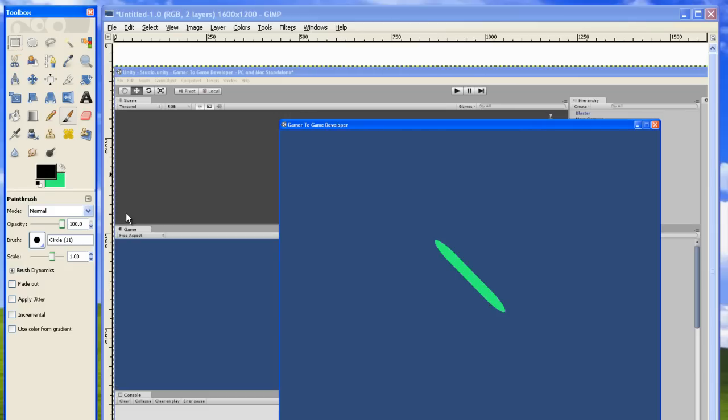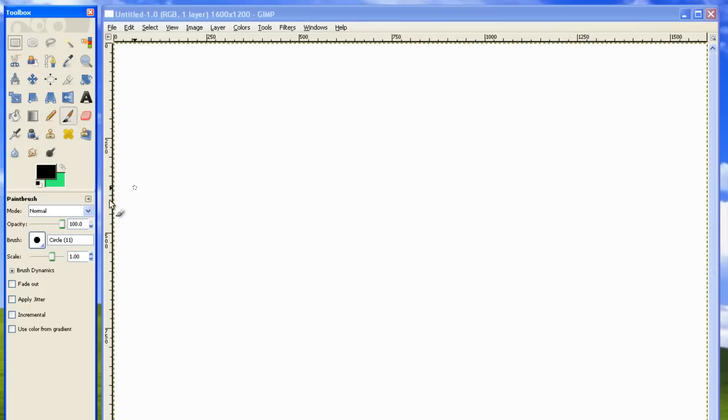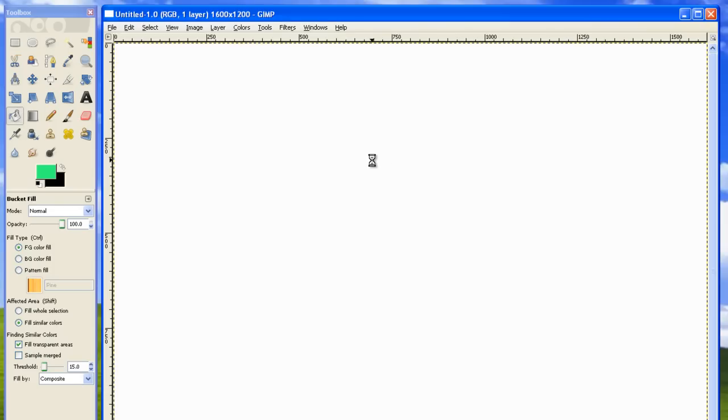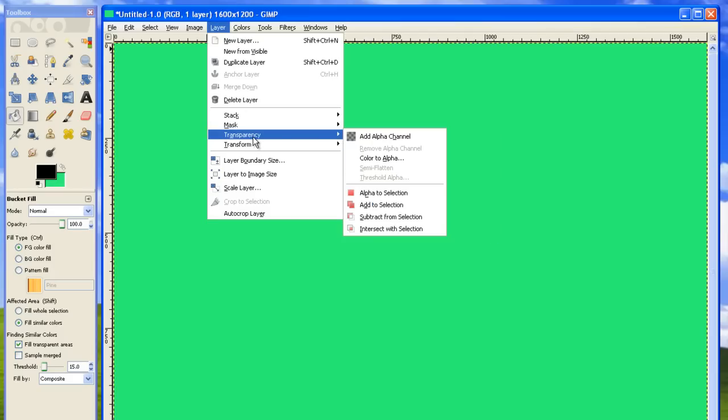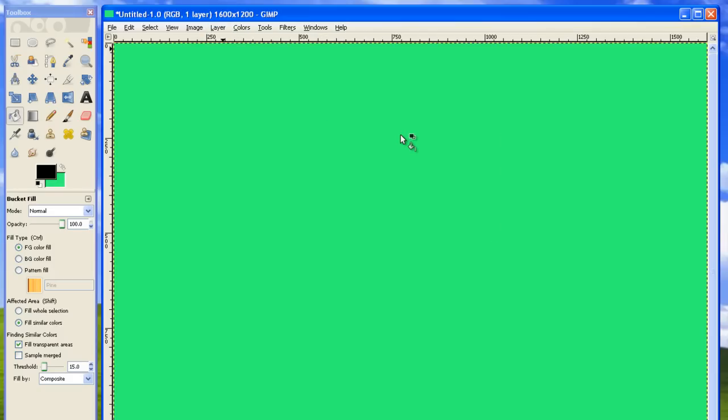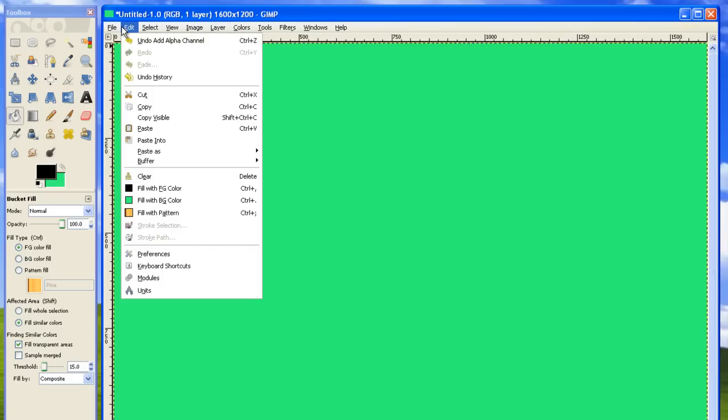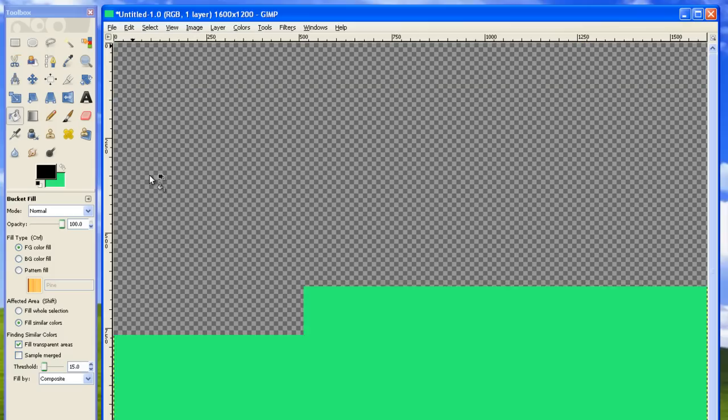Now I will undo our screenshot, so Control Z, I'll just remove it. And I'll swap the green color to be the foreground color. I'll use the bucket and fill it in. Now I'll swap it back to the background color, and I'll go to Layer, Transparency, Add Alpha Channel, and then I will do Edit Clear.